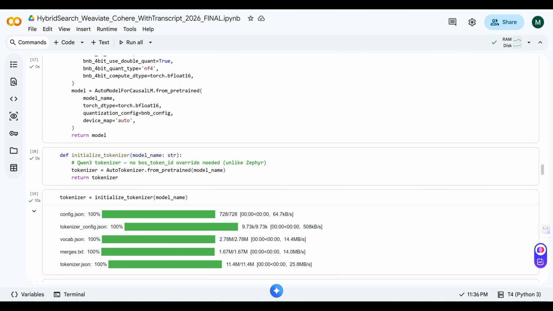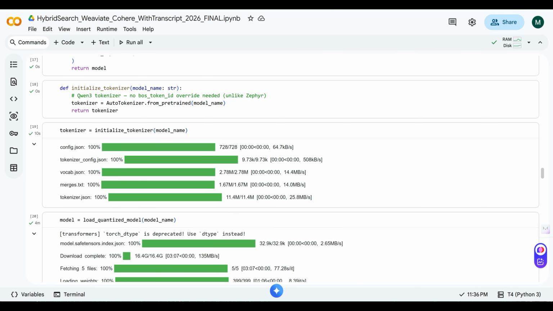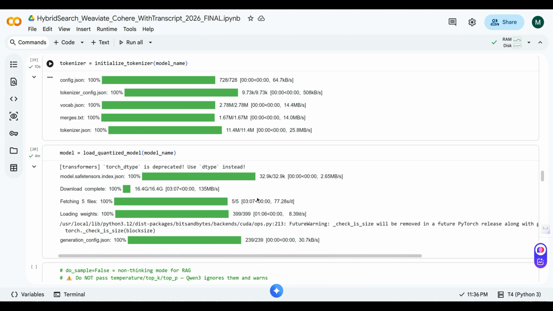No BOS token ID override is needed, as it was for Qwen3. Unlike Cypher 7 billion, which required an explicit BOS token ID, here it's a simple AutoTokenizer load. You can see the progress bars: the tokenizer, config and vocabulary files are downloaded from the Hugging Face Hub.